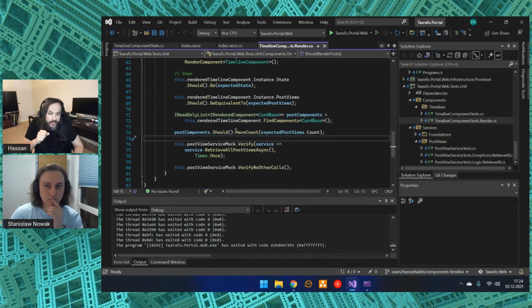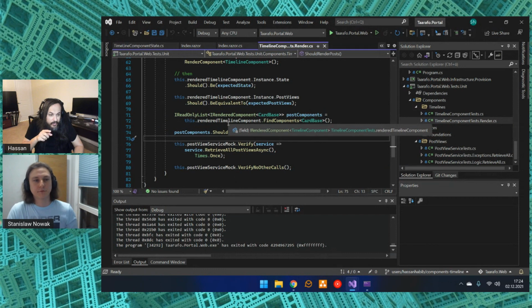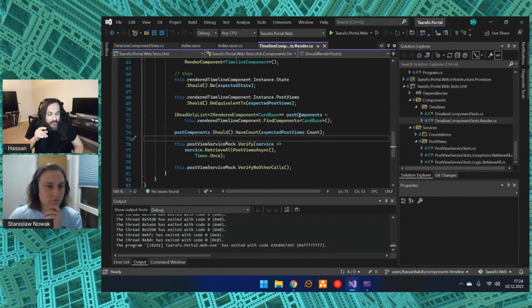What we want to do is iterate on these post components and see if the title and the name, the content and the date are in each and every one of these post components. So how are we going to do that?